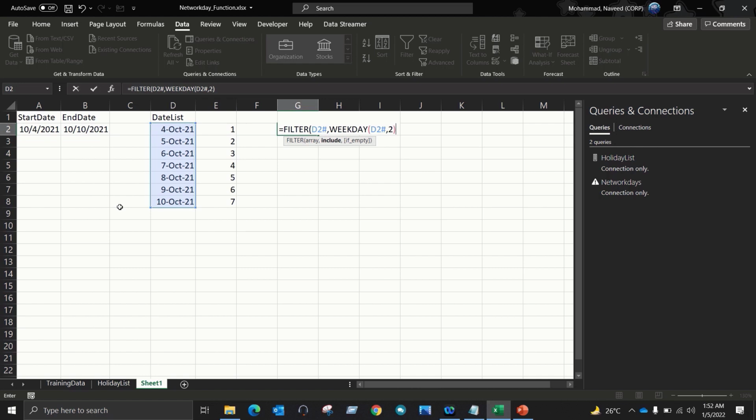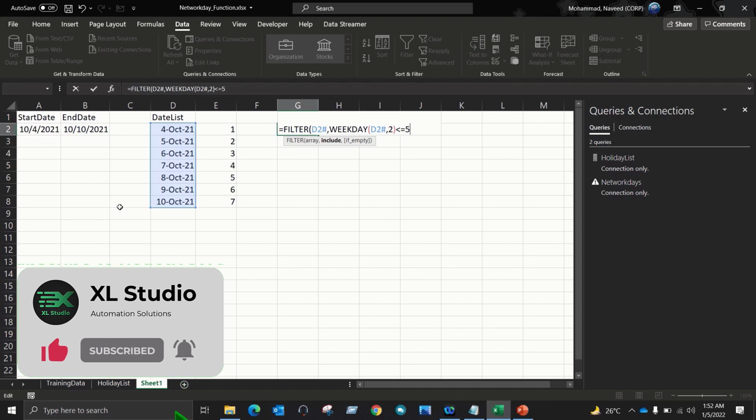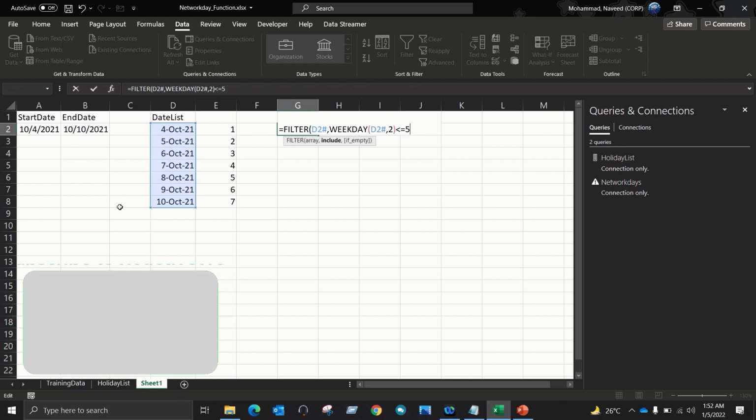So here we'll apply the logic. So weekday is less than equal to 5, right? If we have weekend only on Sunday, then what you can do here is you can change this 5 to 6, which is less than equal to 6, Monday to Saturday, right? So in our case, we just want Monday to Friday. So let's enter less than equal to 5. Now close the bracket, press enter.